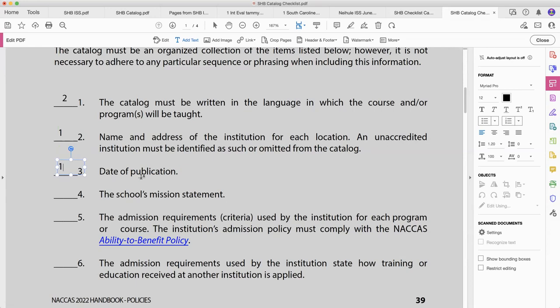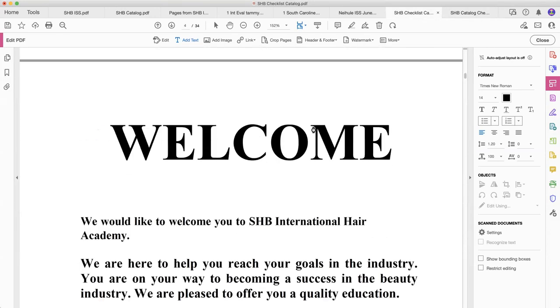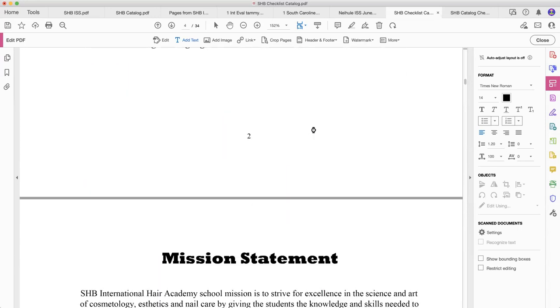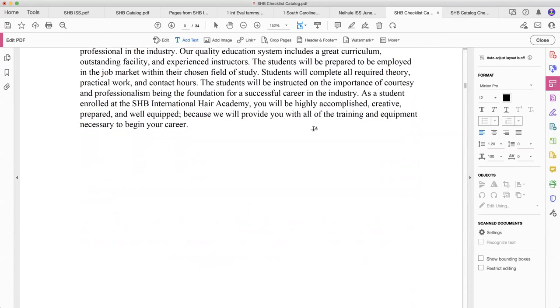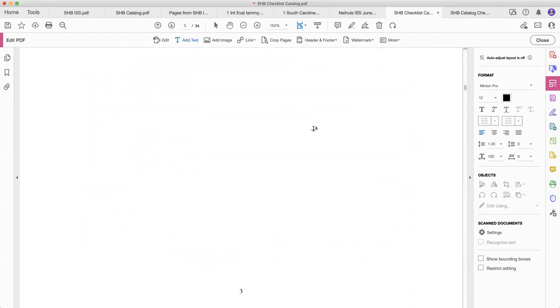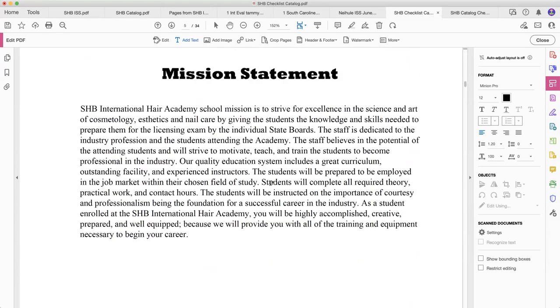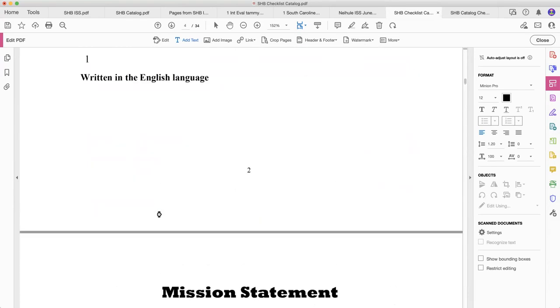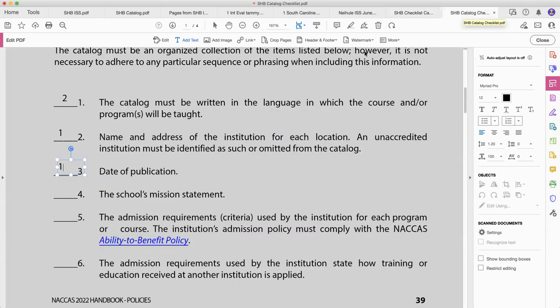School's mission statement. We're going to put a number four there. So we're going to go to the mission statement, and the mission statement is right here. What page is it on? It's on page three. All right, so we know that it's on page three. So for the mission statement, we put number four here, go back to the checklist, and it's on page three.